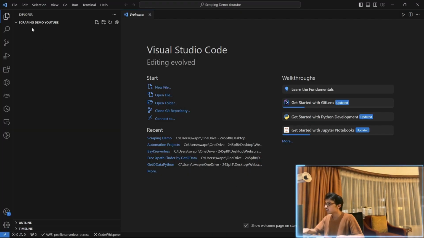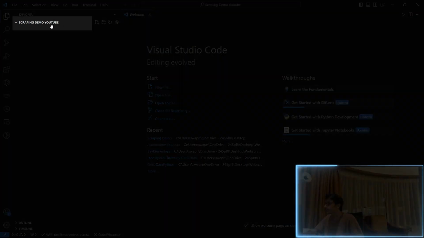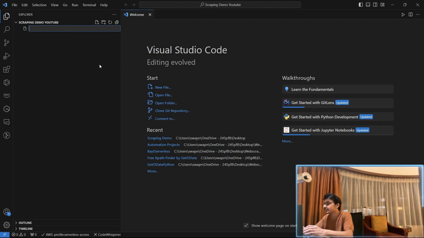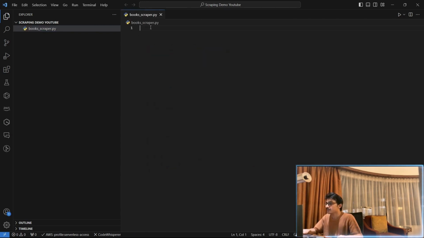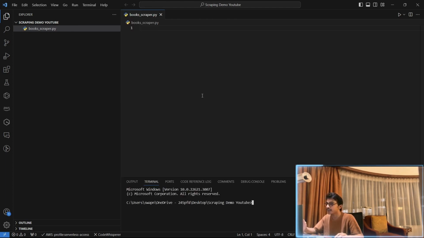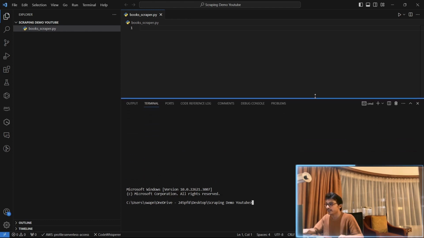Here we are. So I have already created a folder named scraping demo YouTube. You can create a folder and then we can start creating our bot here itself in this specific folder. So let's create a Python file, and since we'll be scraping books, we can name it bookscraper.py. And yeah, so we can start writing our bot over here. But before writing our bot, we of course need to install the Python libraries that are needed to run this specific bot or to create the bot.